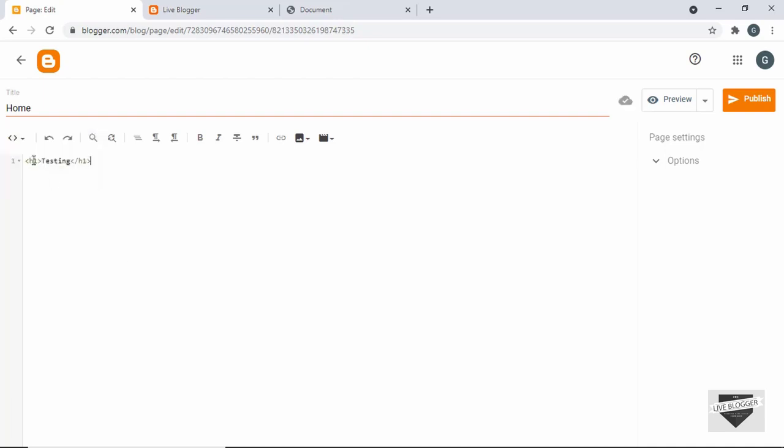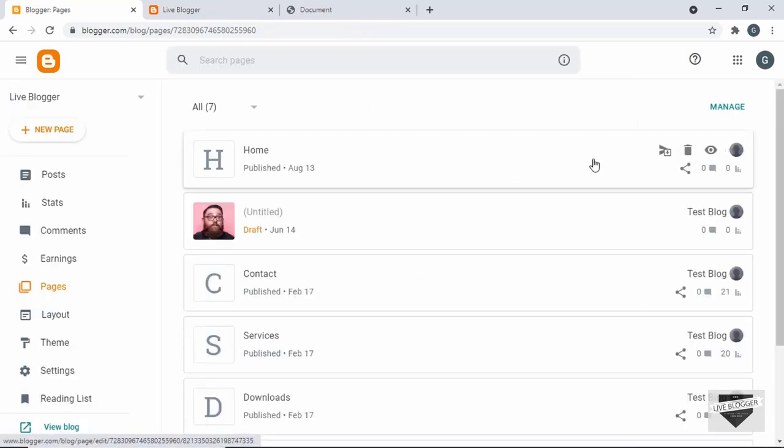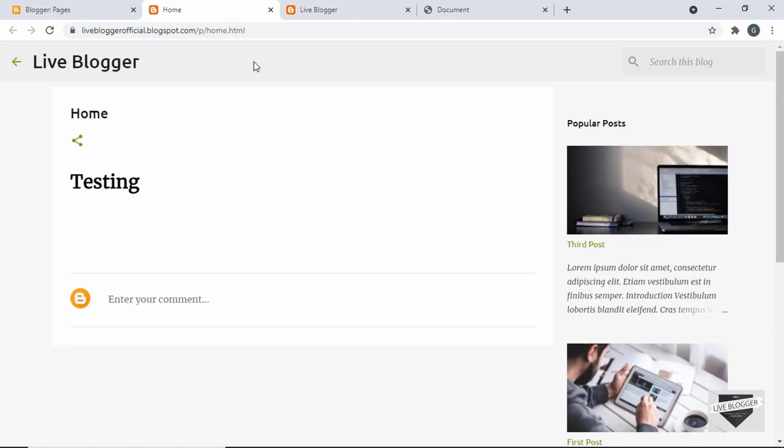If you go over here to this button, you can see that I'm in the HTML view. So if you're in the compose view, you can just go over here to the HTML view. This is where you can write the HTML. So let's go over here to publish and confirm. Right, our home page is created, so let's click on view, and this is how it looks right now, and this is our homepage URL.